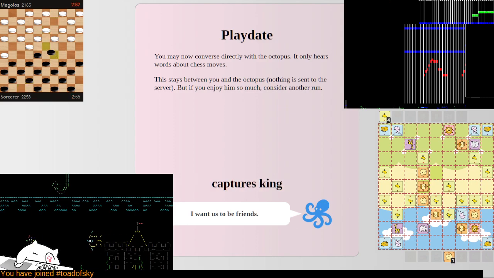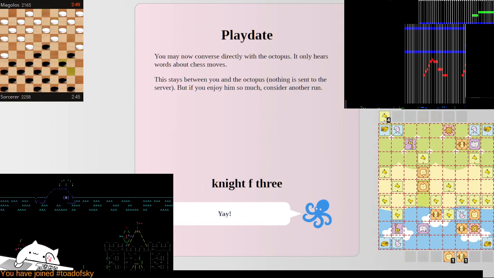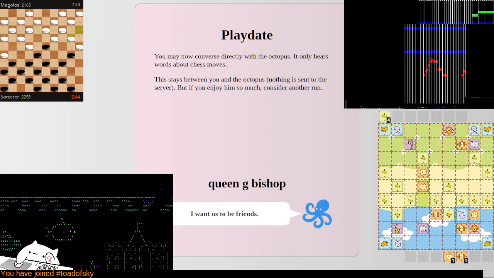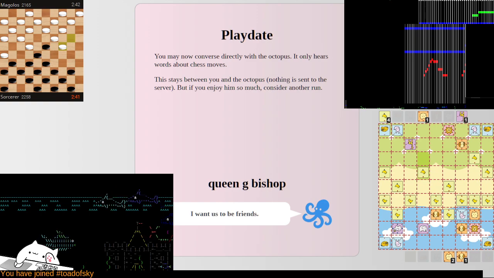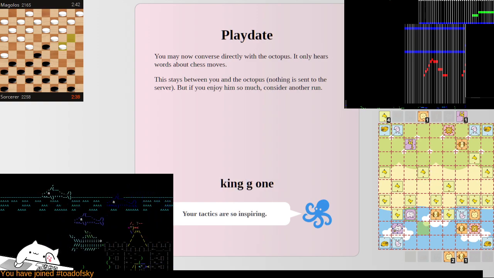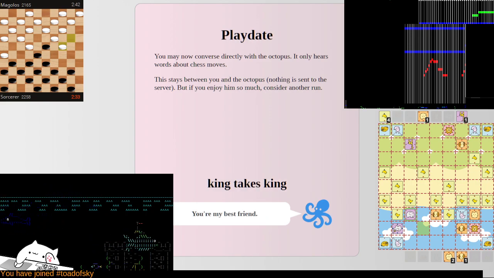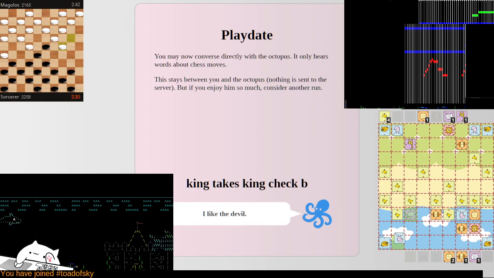Interesting. Interesting. Huh. Very cool. Knight F3. Quidgy bow. King G1. King takes king. King takes king, checkmate. King takes king, promotes to king, checkmate.